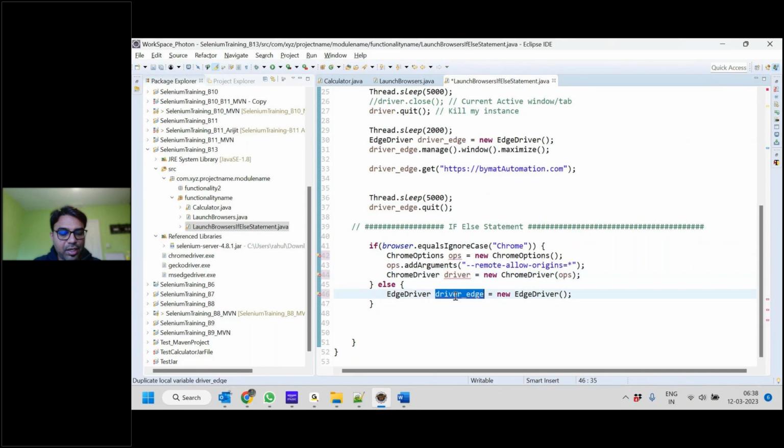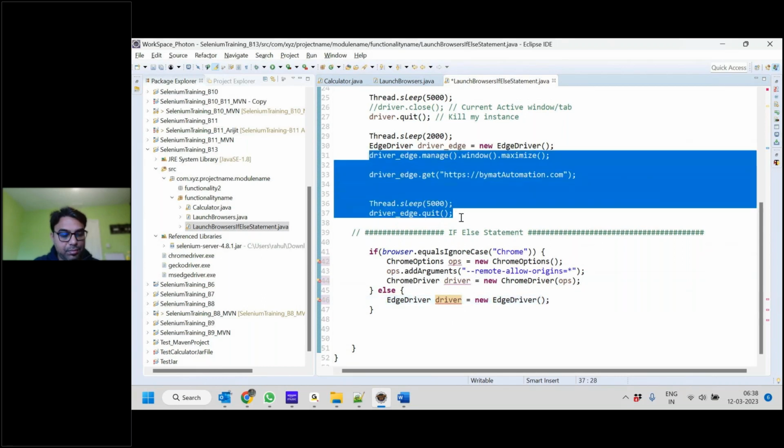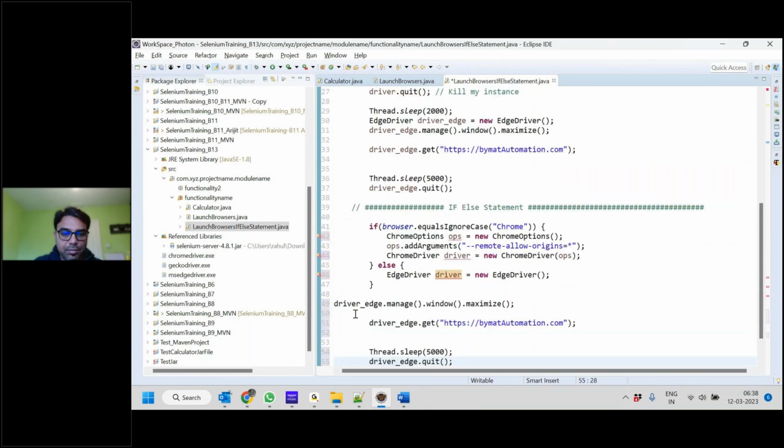Now I'm going to use the same variable over here. After that, this is the same statement I want to use. Just give me a minute, guys. I'll do it in a correct way.